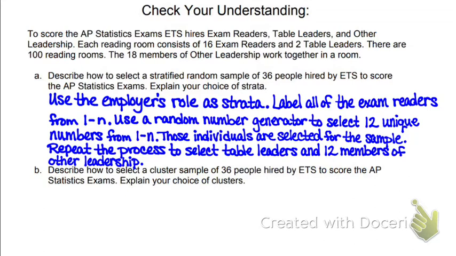Label all the exam readers from 1 to however many they are. Use a random number generator to select 12 unique numbers so that you end up with 12 exam readers. Then you would repeat the process with the table leaders, and you would repeat the process with the other leadership. So yes.